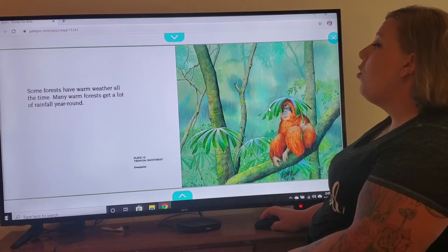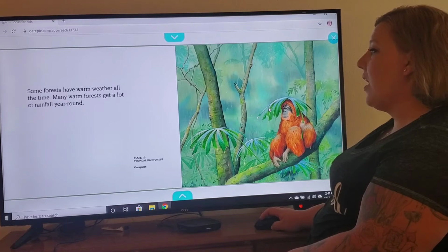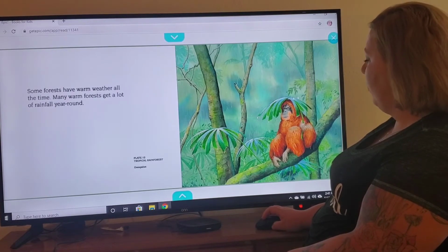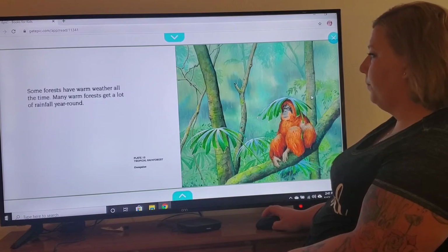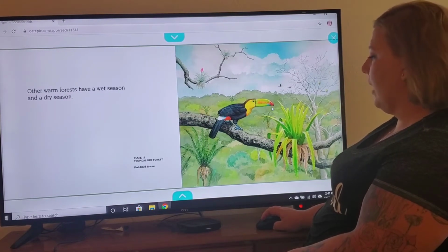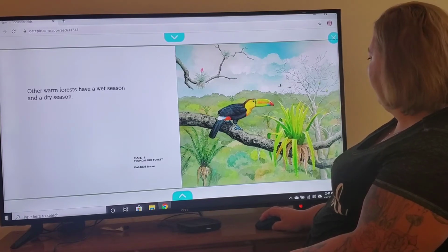Some forests have warm weather all the time. Many warm forests get a lot of rainfall year-round, such as the tropical rainforest, like this. Other warm forests have a wet season and a dry season. They are called tropical dry forests, like this.